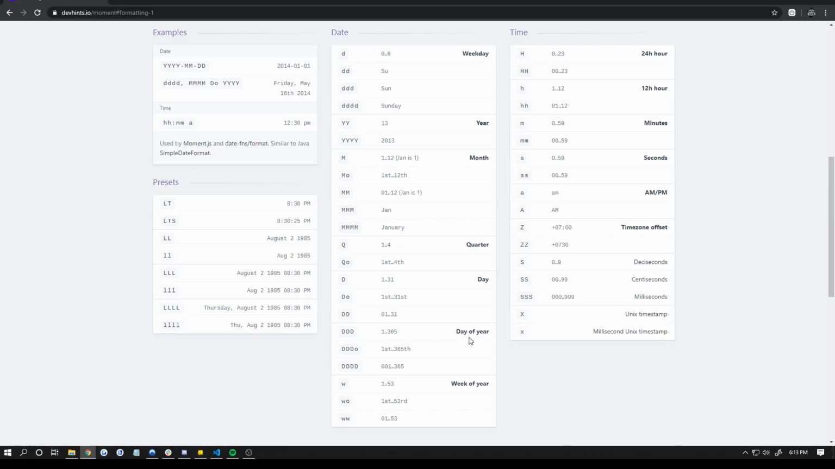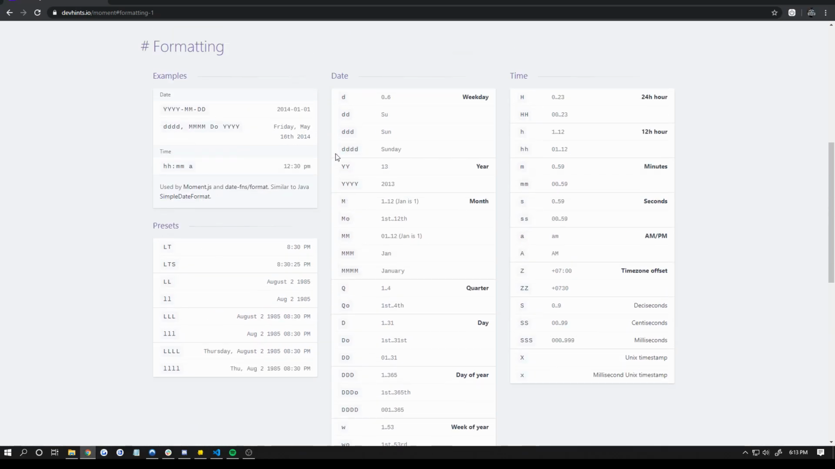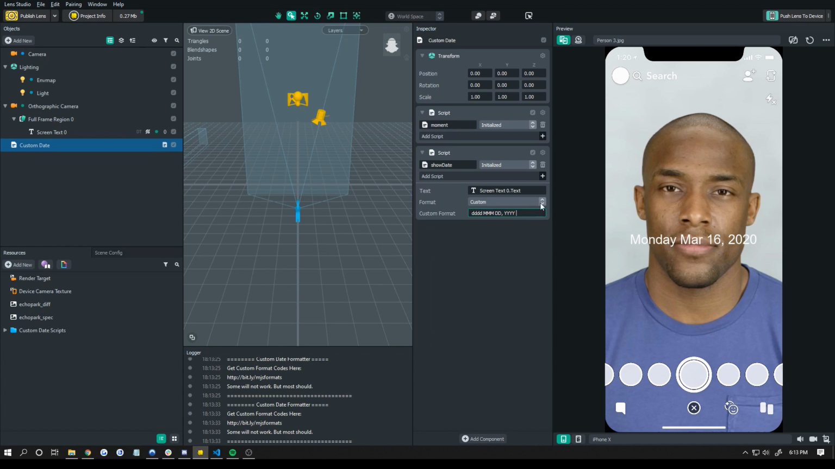I'm just grabbing all this from here. I kind of know off the top of my head, but yeah, that's where it's coming from. And then we're actually gonna get a little crazy here and use some time related things. So we're going to do centiseconds, I guess. Let's throw that in there. So that's 2 capital S's. You can also do milliseconds, which is 3. So let's throw them both in there.